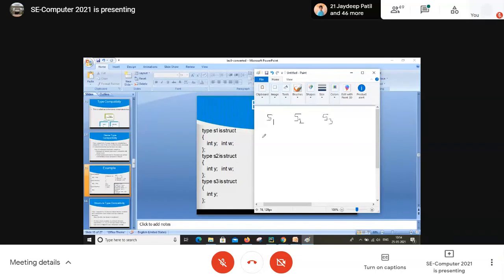Each structure consists of certain members that may be of type integer, character, or some other type, but here only integers are given. So S1 has 2 integer variables, y and w. This is the pipe operator that differentiates these two values. So y and w are part of structure S1.